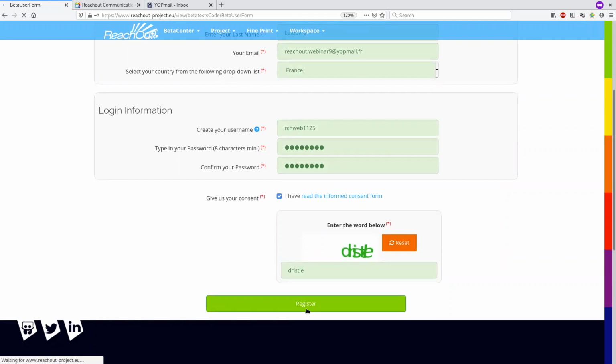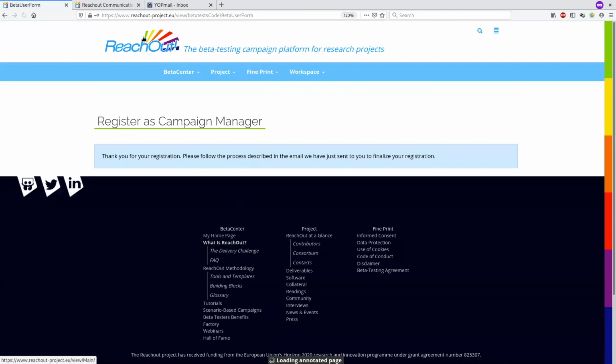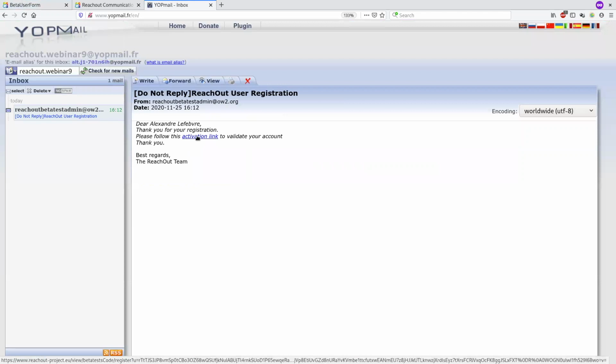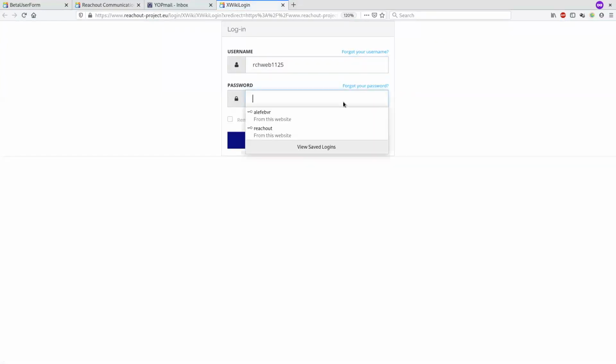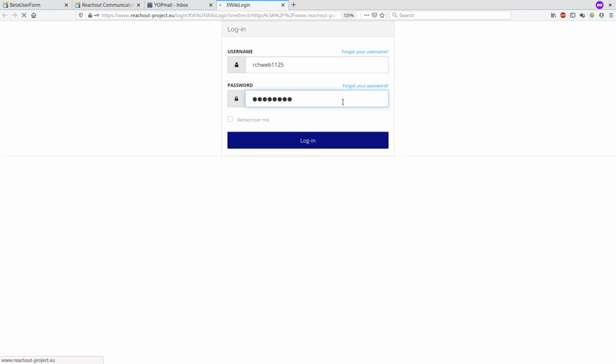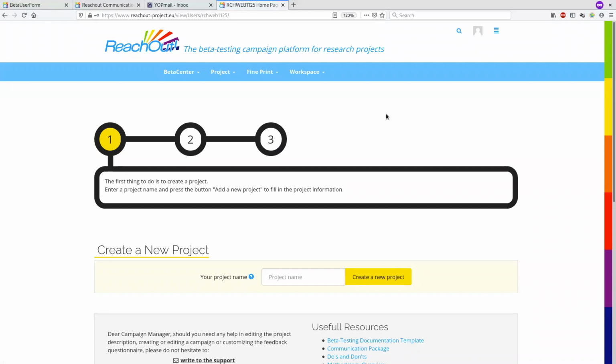So what happens when I register? I'm told that I'm getting a confirmation email. So here I have the confirmation email with the activation link. When I click on the activation link, it will go to the login page where I re-enter my password, and I'm logged in. So when I log in as a new campaign manager, what we've done in the ReachOut Beta Center is I'm directly taken to the page where I can declare or create my new project.